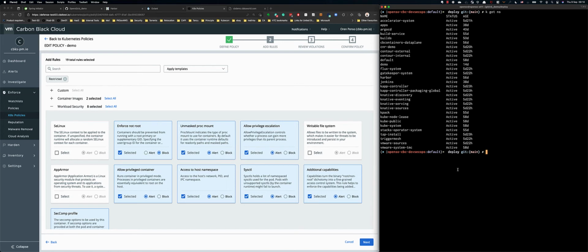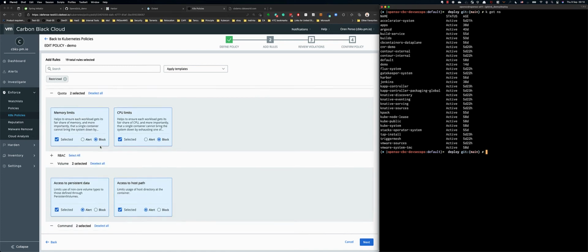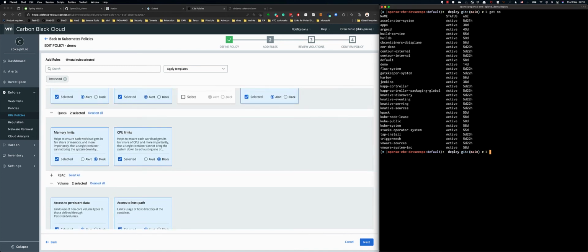So if I try to do something that I can't, let's say something that needs root access, or something that doesn't have a memory limit. So if I just run an image, let's run Nginx. And I'm doing that on the namespace demo, right? Because that's the one that has the policy. So I can see I'm being blocked.